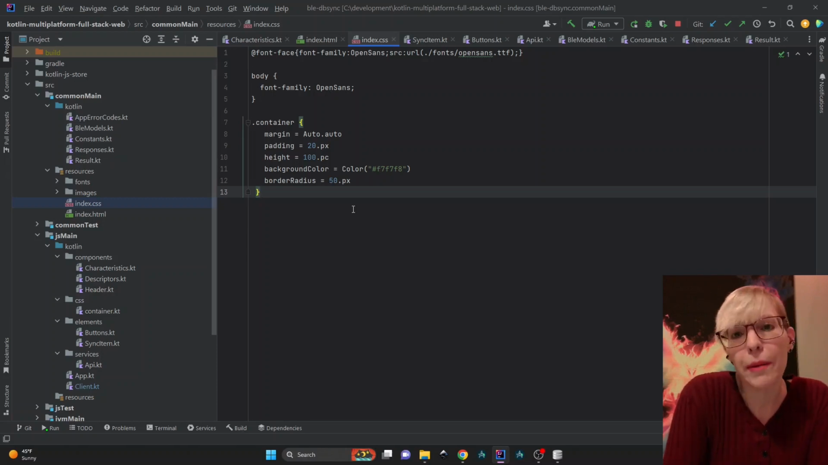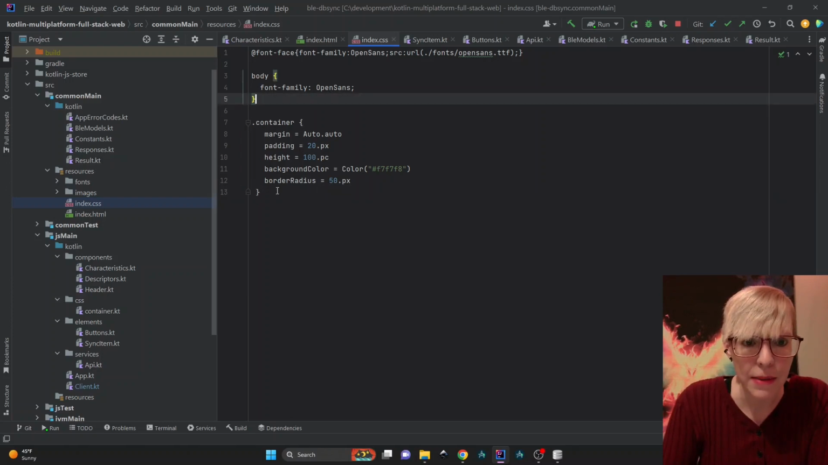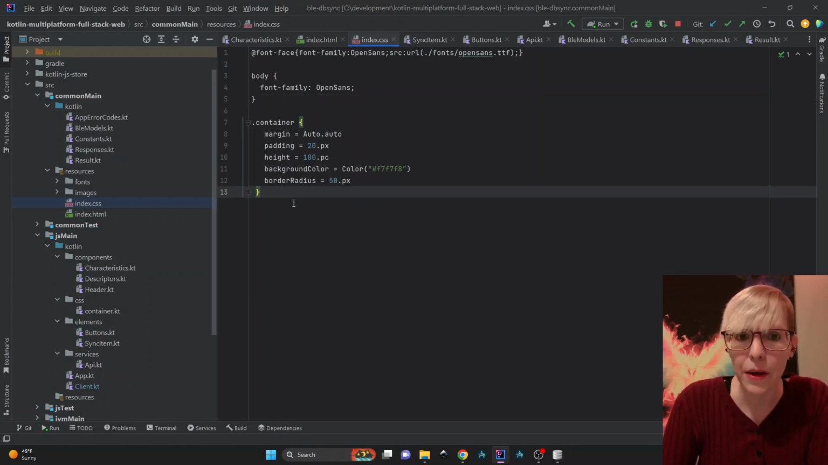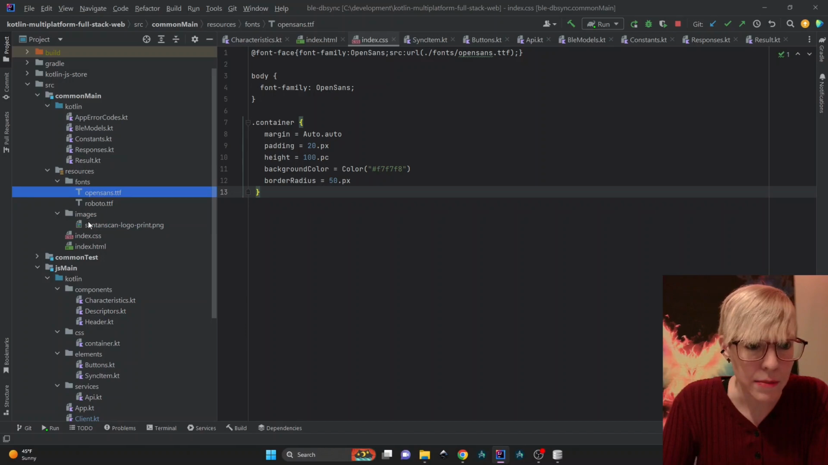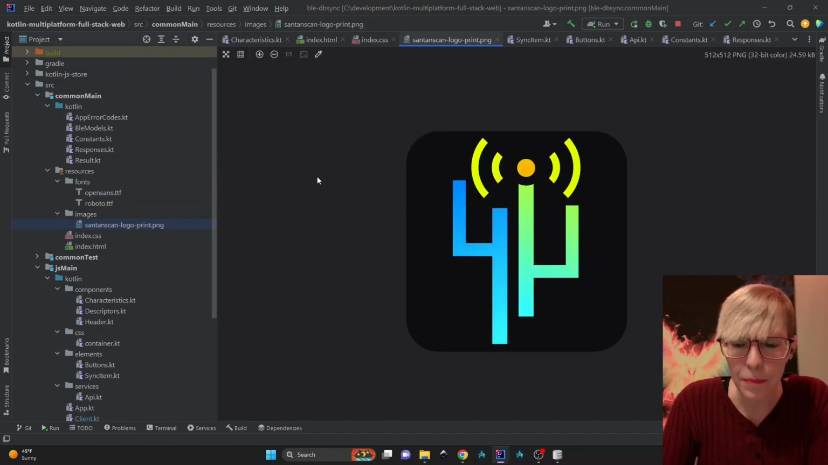What's really cool about kotlin-emotion is you can also define existing class names along with additional CSS properties. So if I already have a class name in here, I can define it in my code and then expand upon that for each element if I'd like to. So it's cool that you can mix the two together. And then I have a font. I'm using Open Sans for this project. And I've got some images. This is the logo, basically, that shows up in the header.